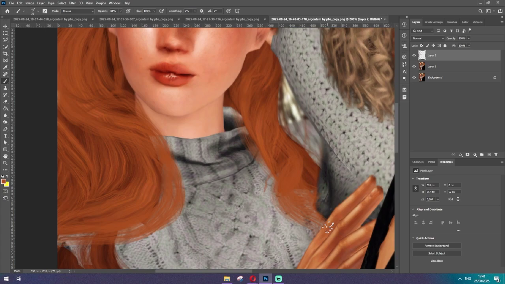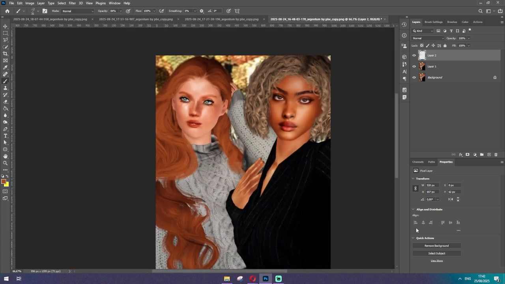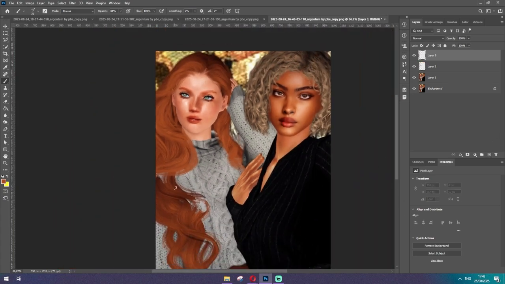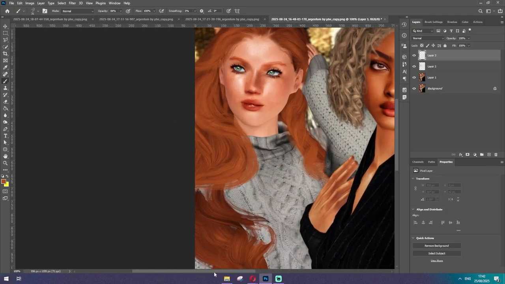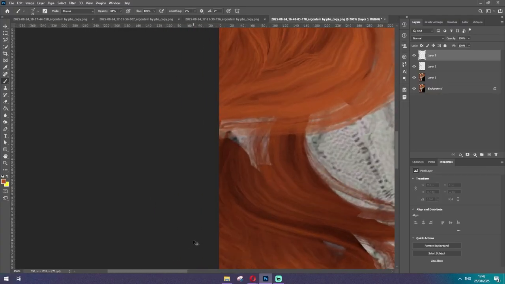I don't usually draw hair out of nowhere. I always go over the original hair because it's easier to blend in, to make it look natural, so it doesn't look like I've drawn something in completely artificially. But it's up to you. It's up to your style, of course.